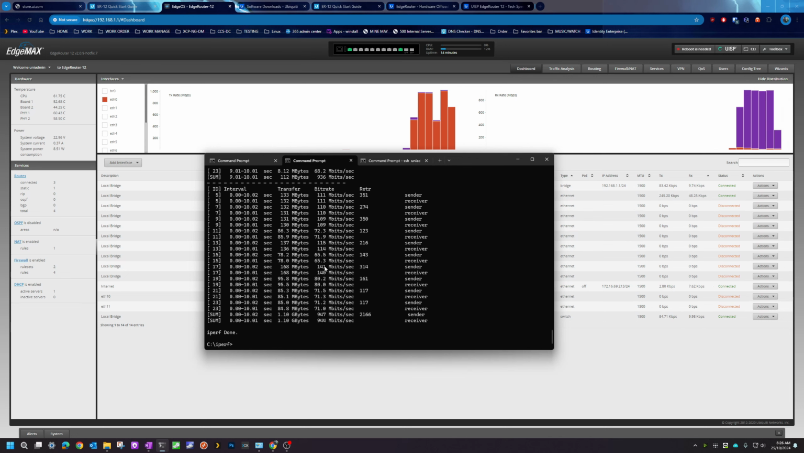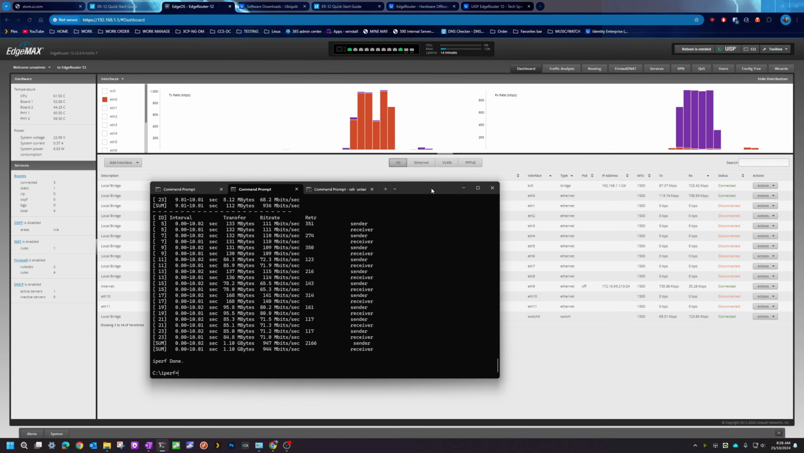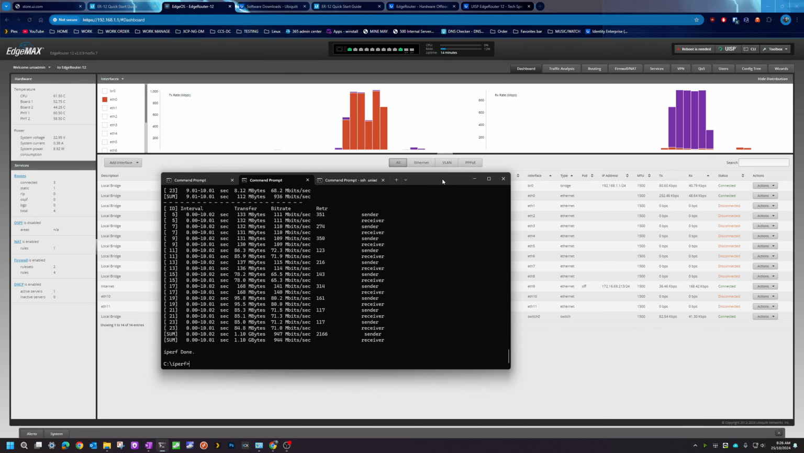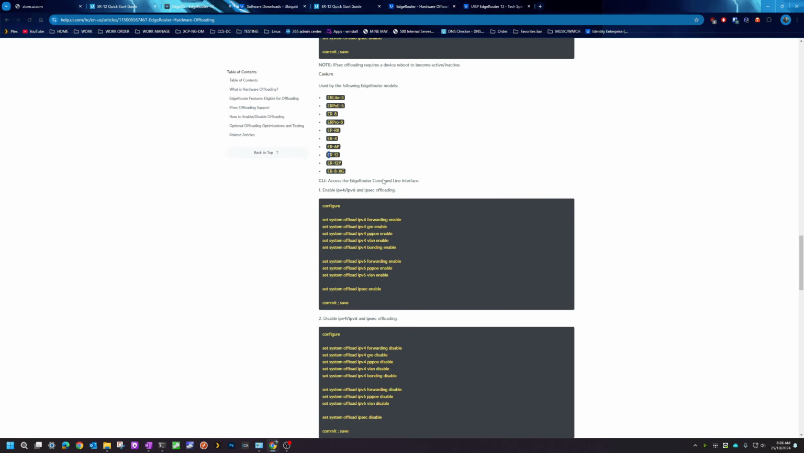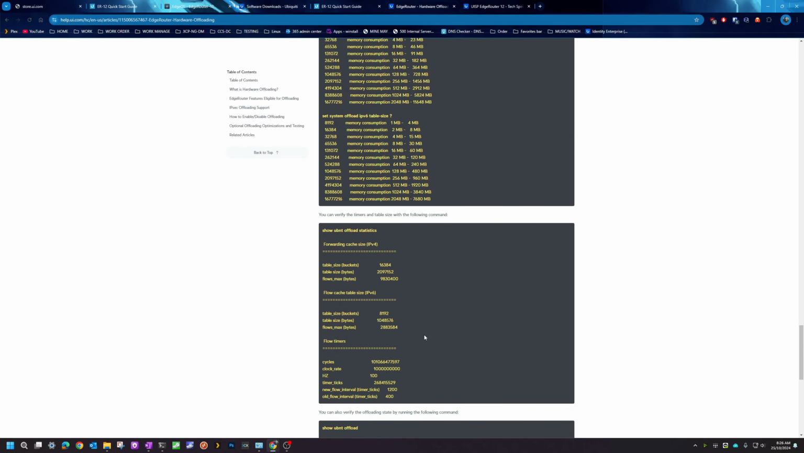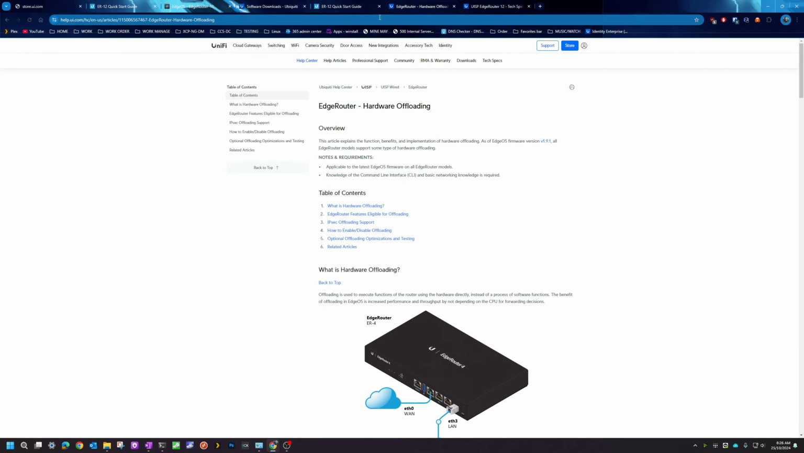Now this is running multiple iPerfs to the same server. They're both 1 gig at each side in this case, so 1 gig is the max you can expect, and this router is 1 gig. But as you saw, the difference is something around 30 to 50%, depending how you see it, just by enabling the hardware offloading. Again, I will leave this in the comments below. Let's close that.